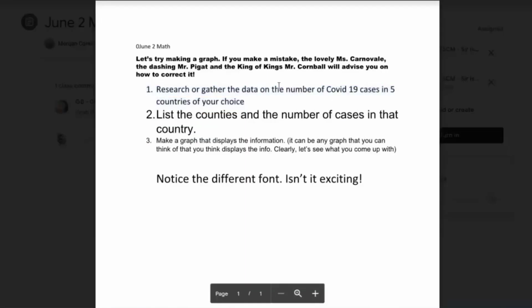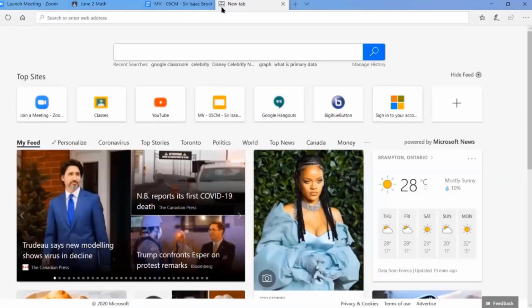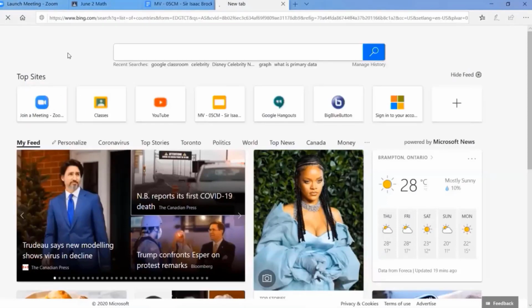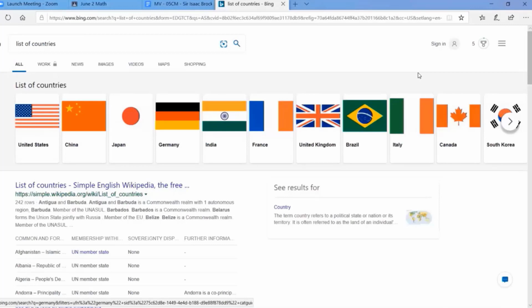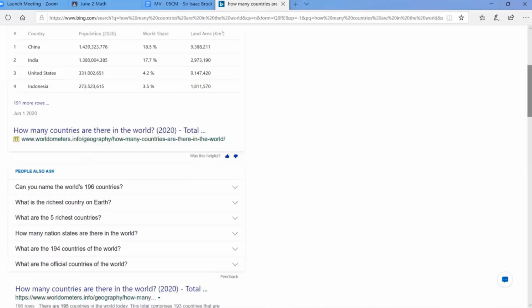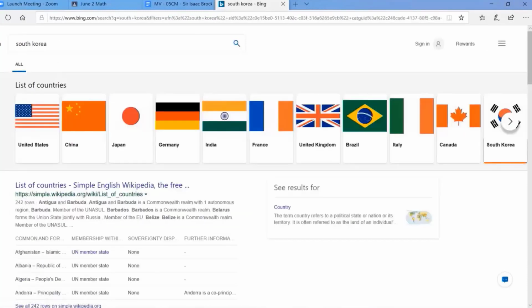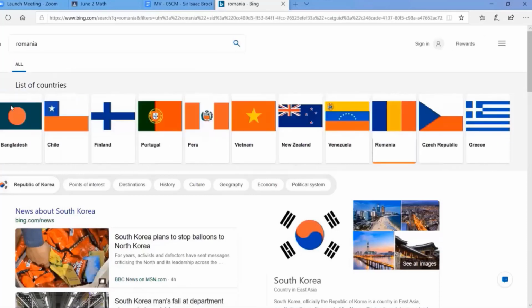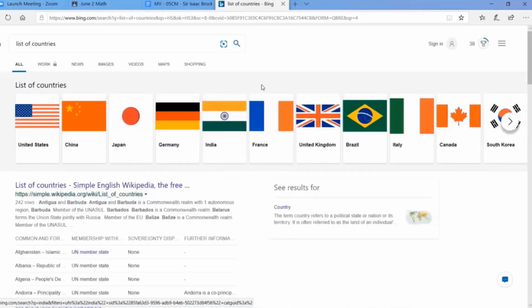First, research or gather the data on the number of COVID-19 cases in 5 countries of your choice. First of all, you choose 5 countries. List of countries. Choose the first 5. How many countries are there? About 196. Let me first see all of these. The list just keeps going and going. What 5 countries are we gonna pick?